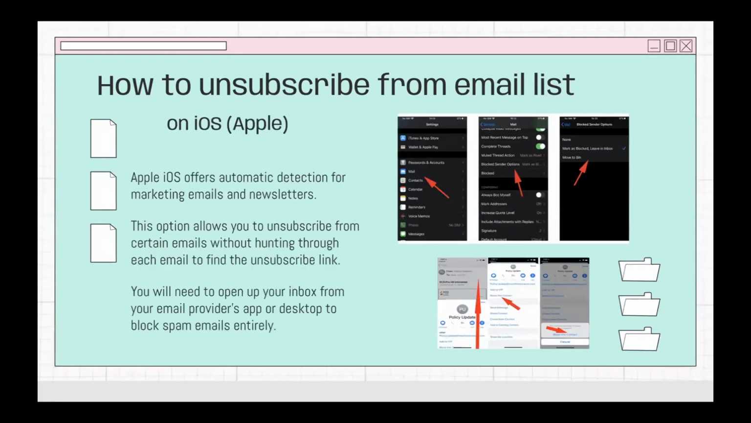For Apple iOS, it offers automatic detection for marketing emails and newsletters. This option allows you to unsubscribe from certain emails without hunting through each email to find the unsubscribe link. You will need to open up your inbox from your email provider's app or desktop to block spam emails entirely.